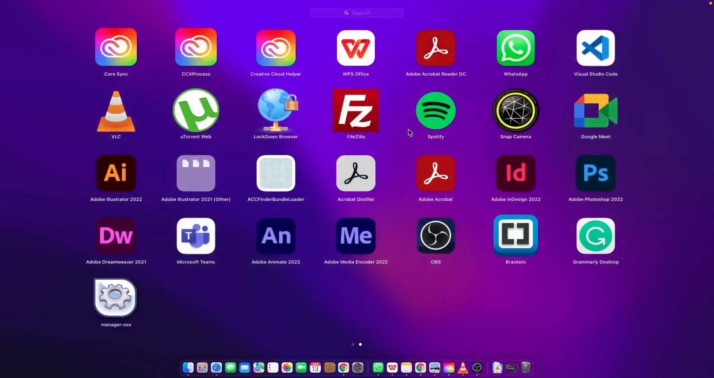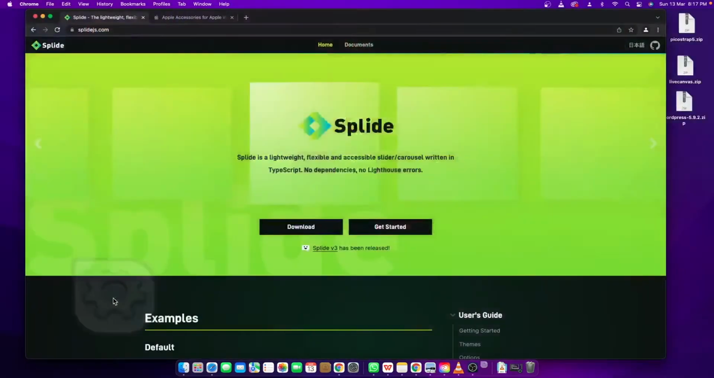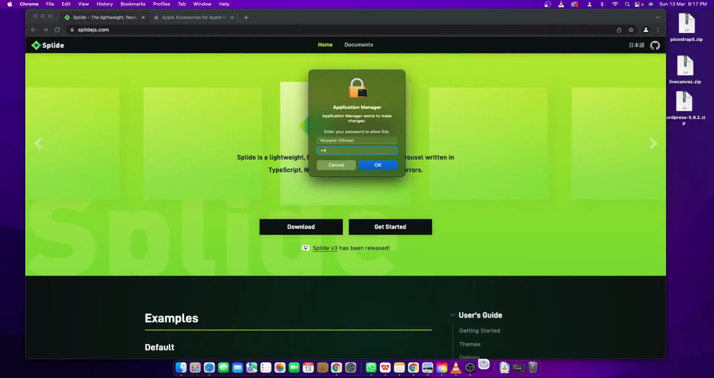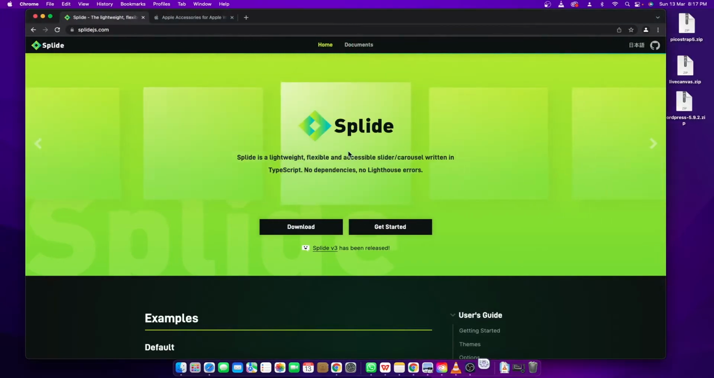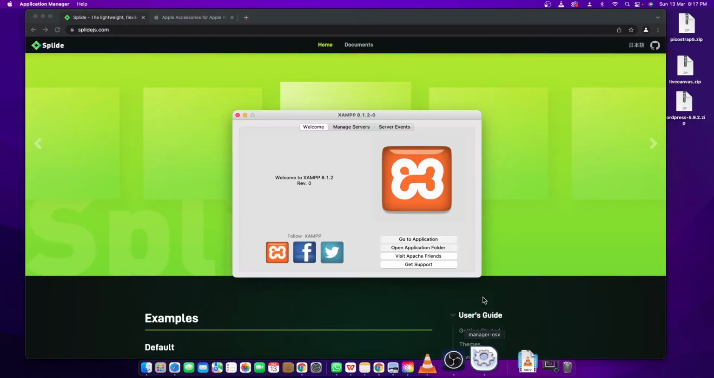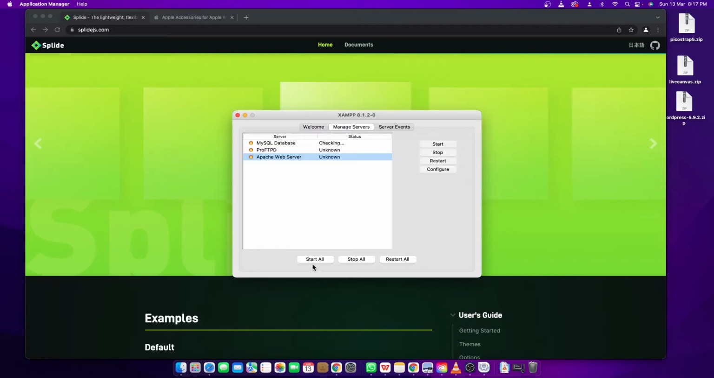Okay, all right. Now first of all, I'm going to open up my XAMPP. Let me just put in my credentials, and make sure that you switch on your servers, which are your SQL, your FTP, and also your Apache web server. It may take a while, so let's just try that first. Okay, so now they are running.